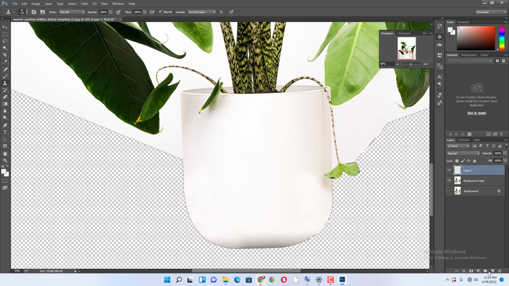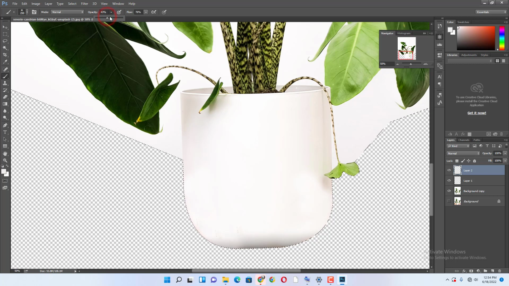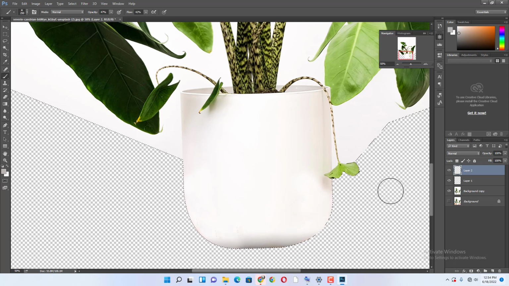And if you want some shadow here, select the brush tool here, soft brush tool, and make it opacity 50% and flow 50%, and take a shadow color here, use it. Now smoothly. Looks, it is good.